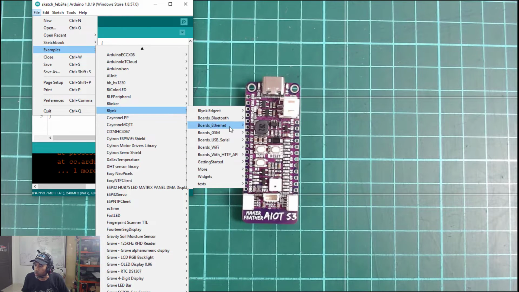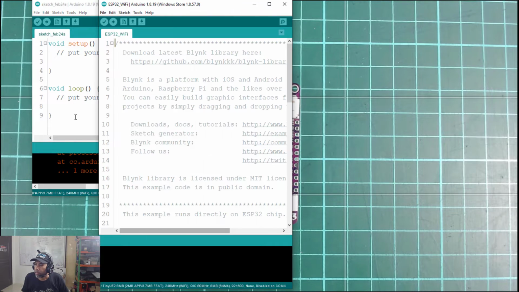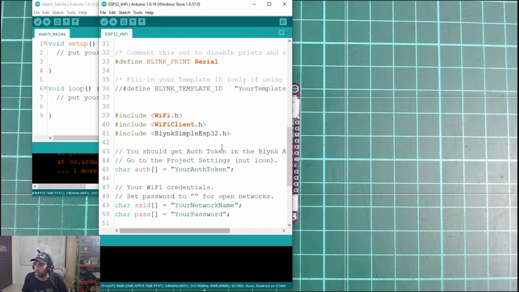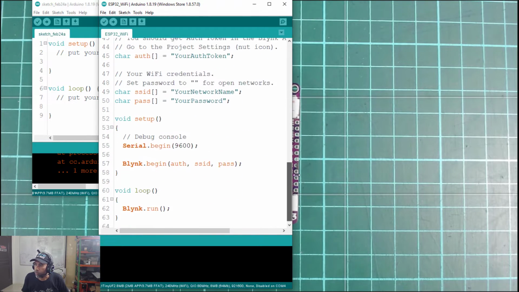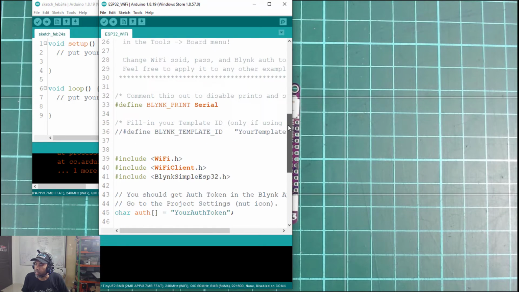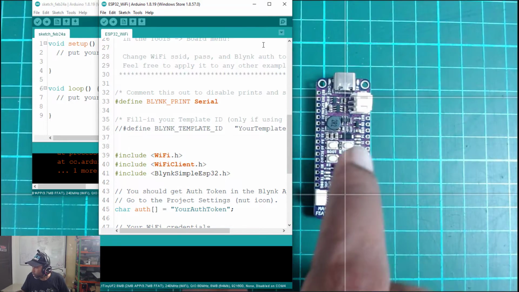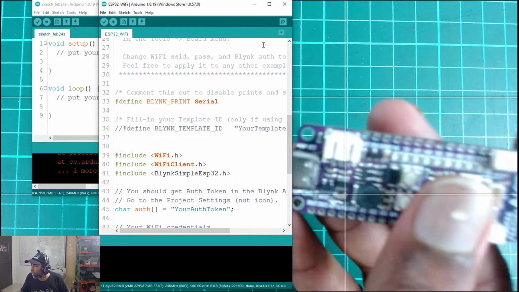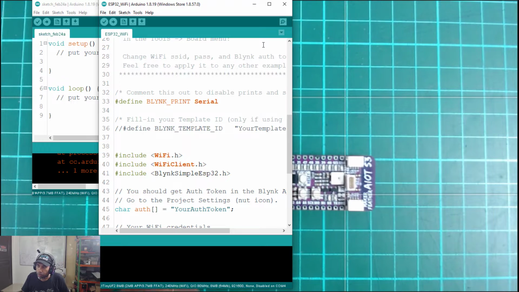So go to Blynk bots Wi-Fi and choose ESP32 Wi-Fi. Right, so this is the example for the Blynk. So what we're going to do today is we want to see how we can turn on and off an LED. So the LED, one of the LEDs here, as you can see here on top here, through the Blynk web dashboard.